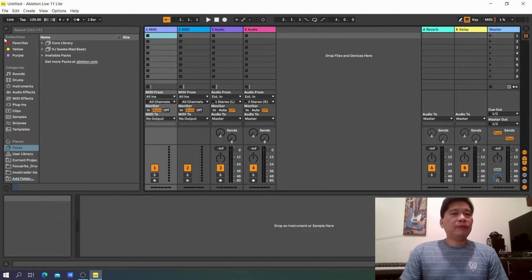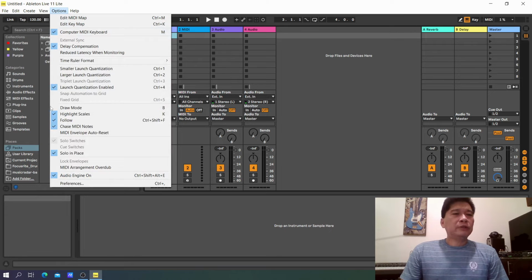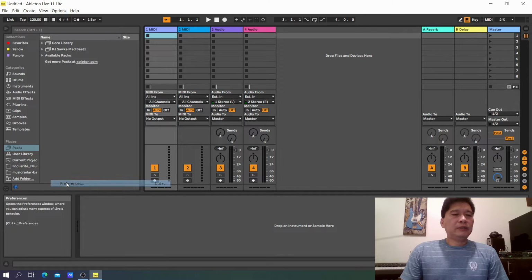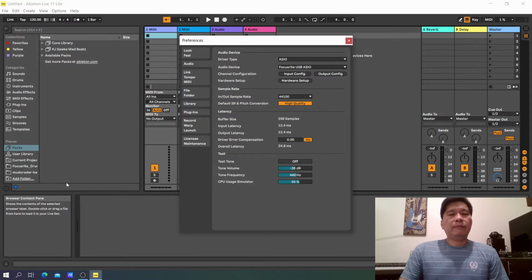Before anything else, we have to go to Options, click Preferences to check if my audio interface has been detected. So I can see it's right here. This is my audio interface, the Focusrite USB ASIO. So we're good to go.